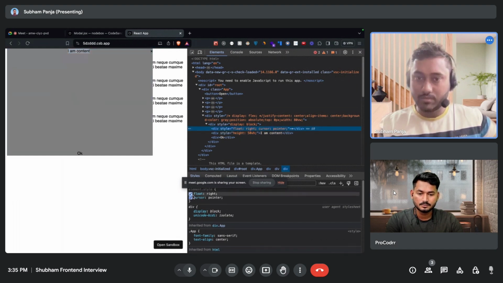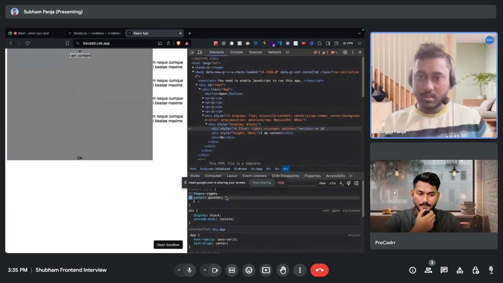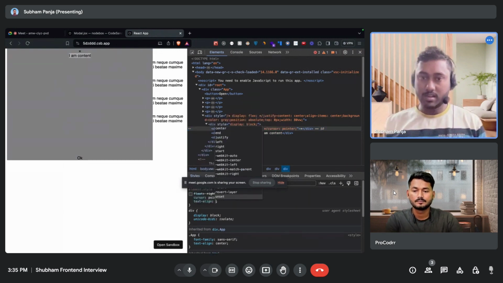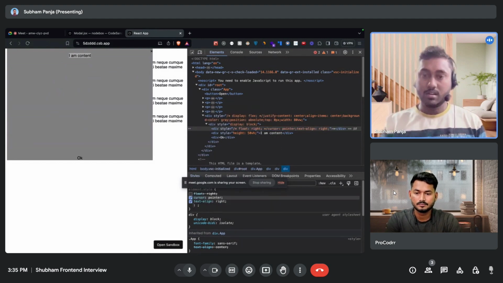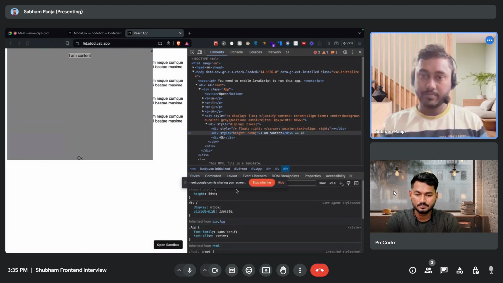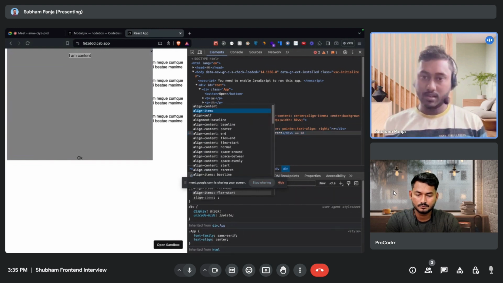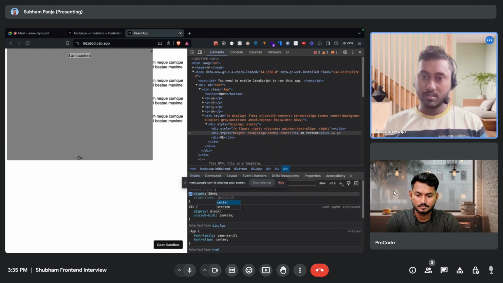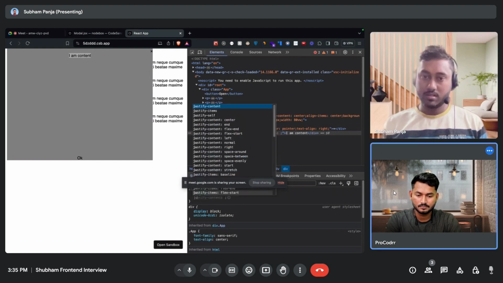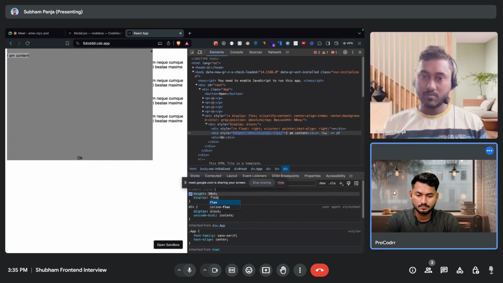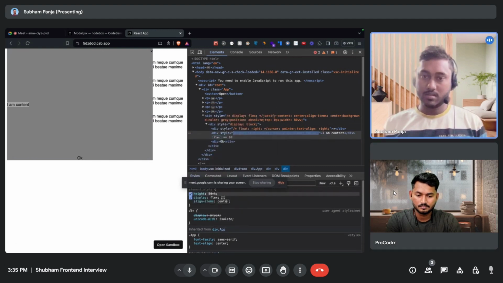I think it's due to float. Yes. Okay, it is due to float. Let's try text-align right. Now it's working. Okay. Now here I'll use align-items center, justify, display flex, align center.